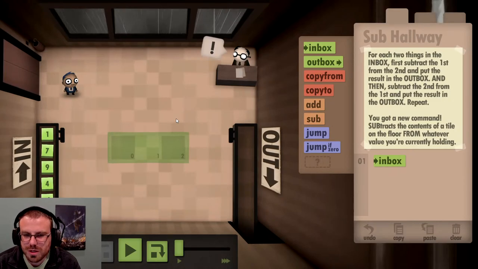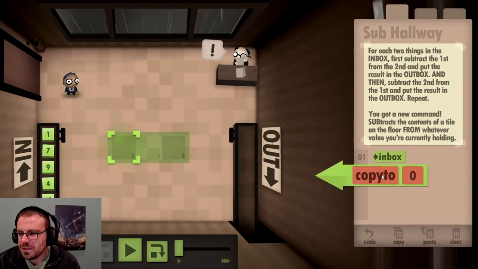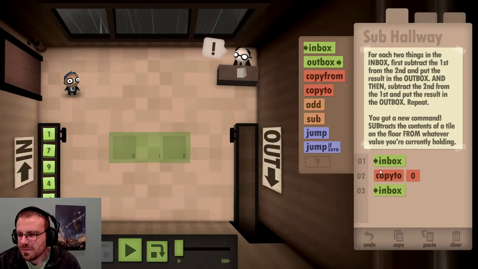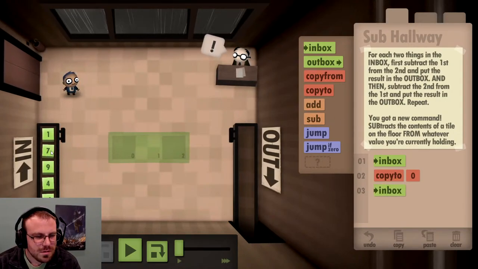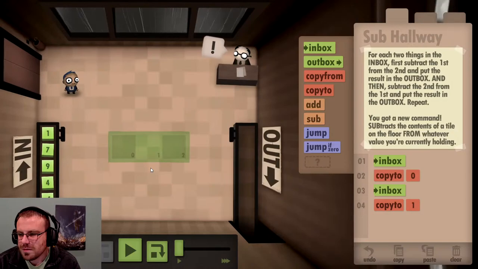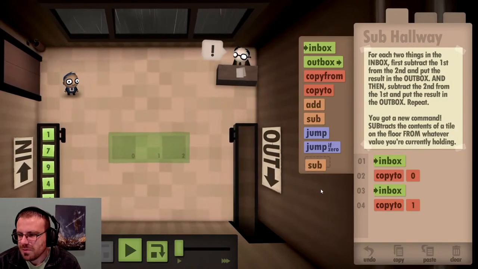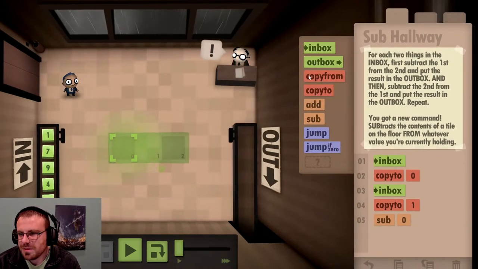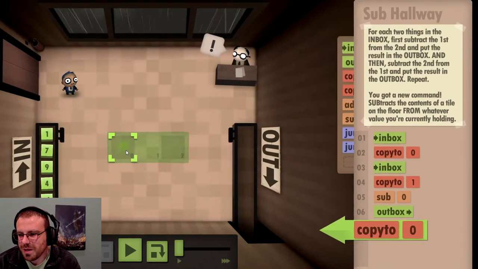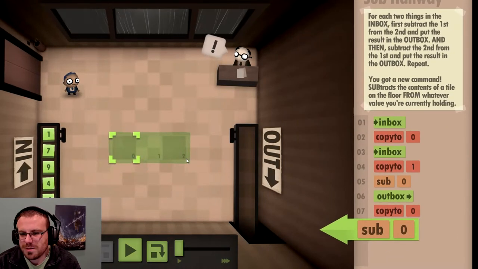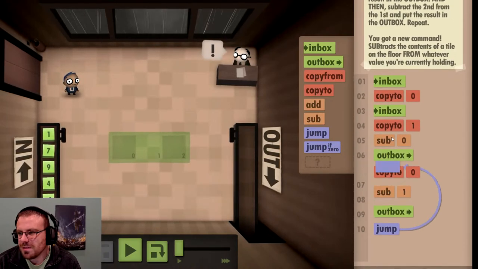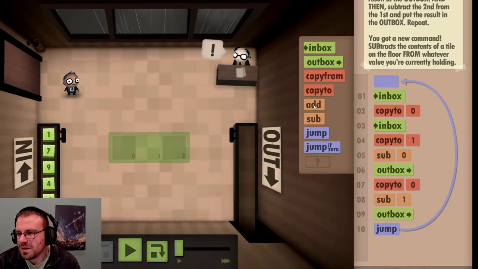So we're going to need to subtract the first from the second. So we're going to need to take the first one and copy it down. Then we need to take the second one. Now we need to keep a copy of that second one, so I'm going to copy that one as well, to one. Then I've still got the second one in my hand. Sub zero. Outbox. Then I need to pick the zero one back up. Sub one. That in the outbox. So that's a lot of commands, but I think that's about as easy as it gets.